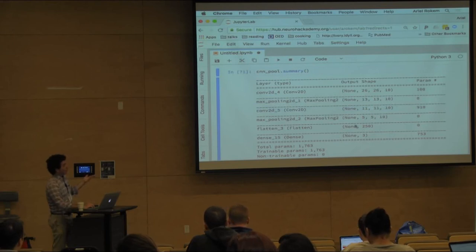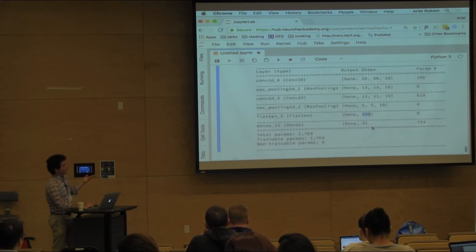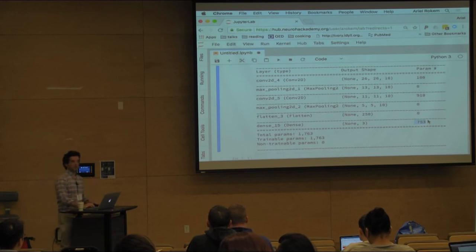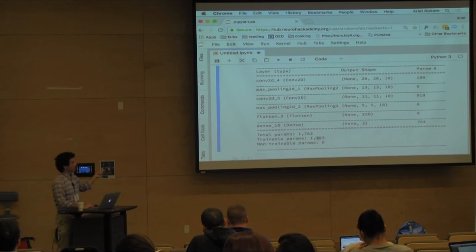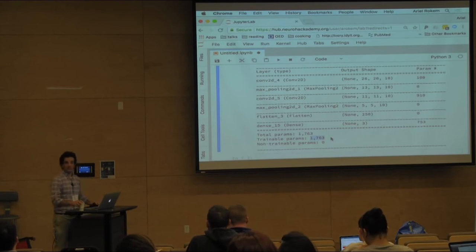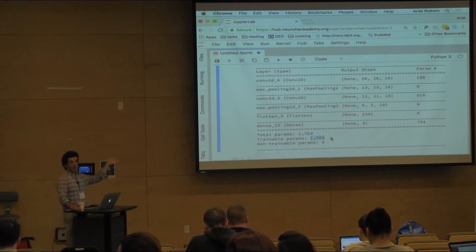And so now when we flatten, we have an output of 250, which means that the last layer would only have 753 parameters instead of the 17,000-something parameters that it previously had because of this pooling operation. So we end up with a fairly small number of parameters, smaller than the equivalent densely connected network in this case, and much smaller than the convolutional network that didn't have these pooling operations. So maybe that's a good thing.